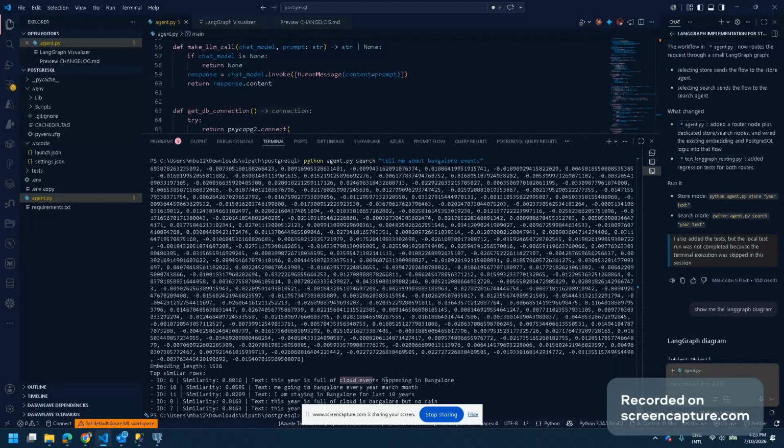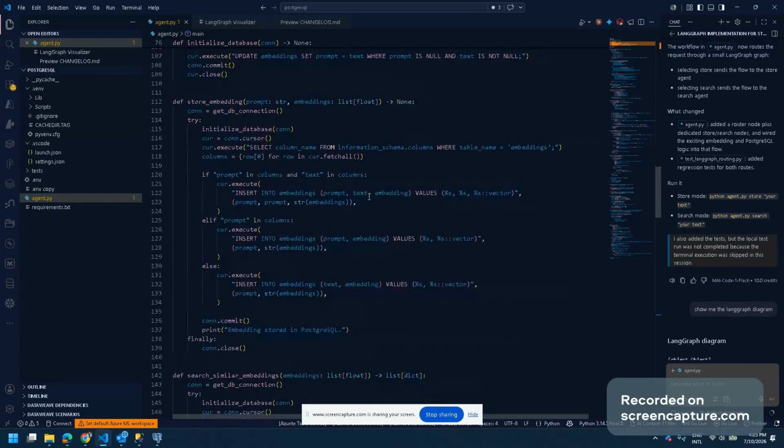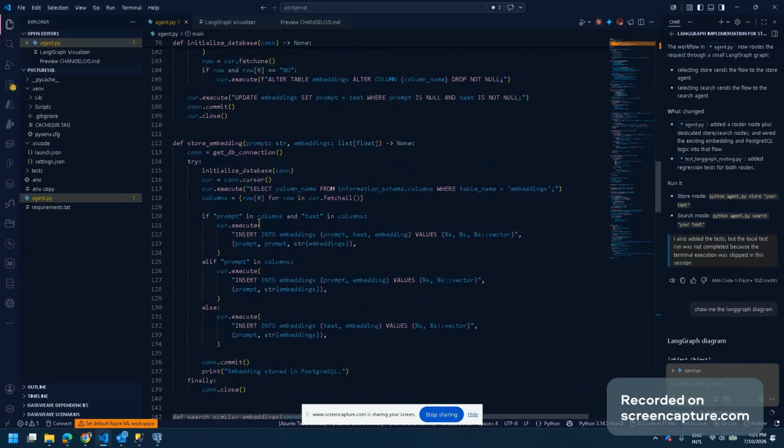So ideally the events should come first. There are some cloud events happening in Bangalore. These results have a confidence score here, so based on that we can take the top one. So this is how you can actually use semantic search in PostgreSQL. And for that, the syntax would be like this. This is how I store this one.